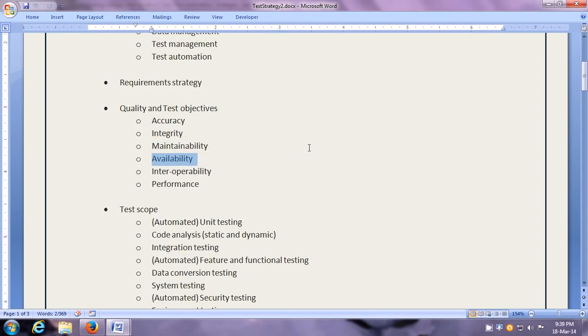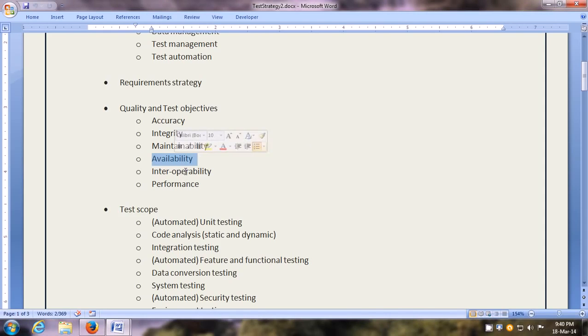Then the availability is related to the percentage uptime of the system, and here you can give the target whatever is the target, like 99% or 99.999%, and give the priority also.